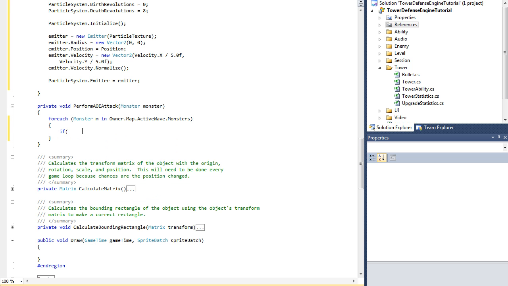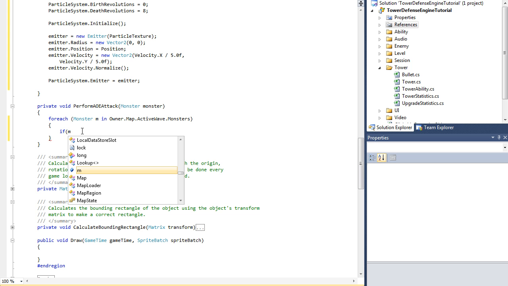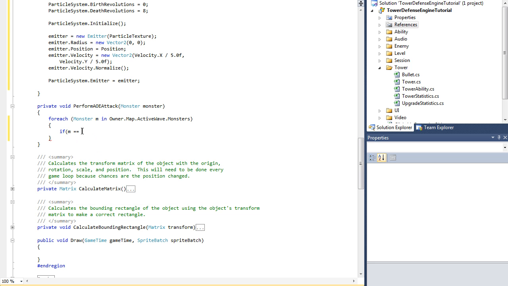Now if the monster we're looking at, so if m is equal to the monster we passed in this method, we do not want to do anything to that monster because that's a monster we have already hit. So if m is equal to the monster we have already hit, we need to continue, which will do the next iteration of this loop.